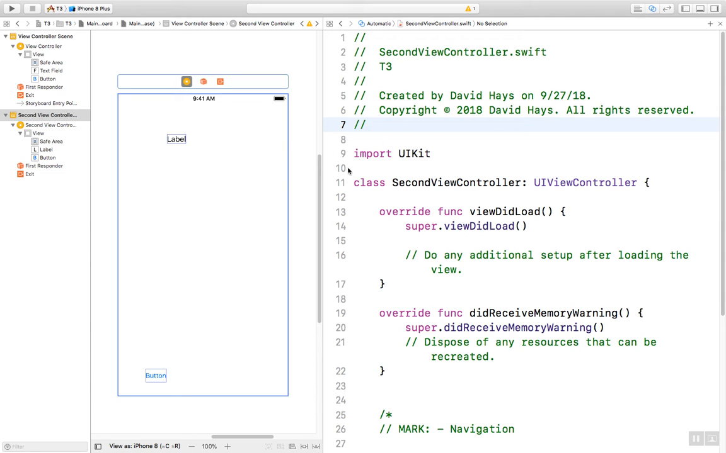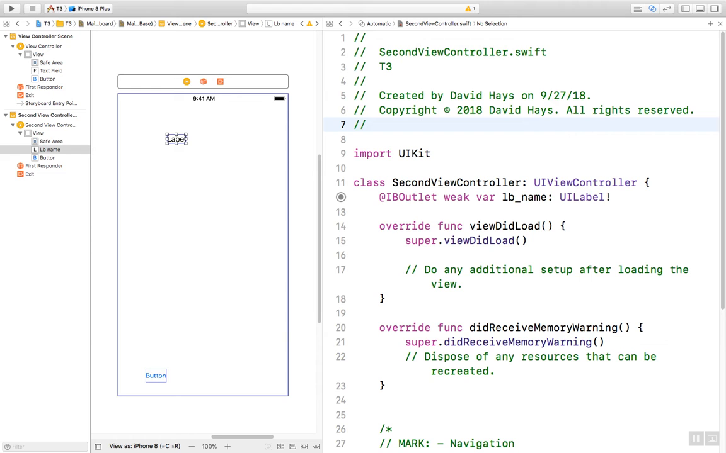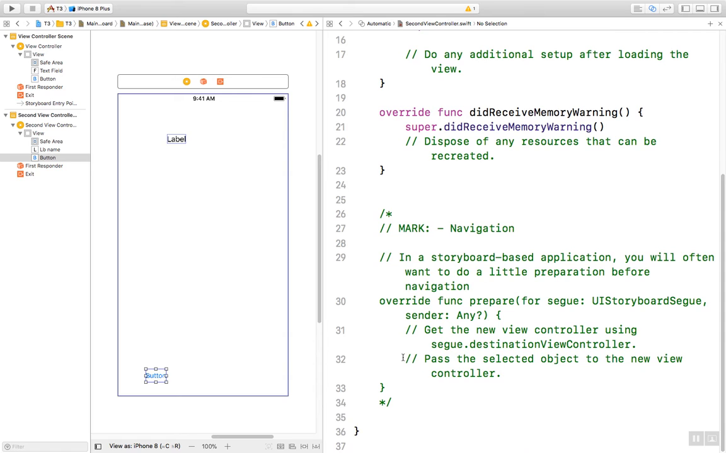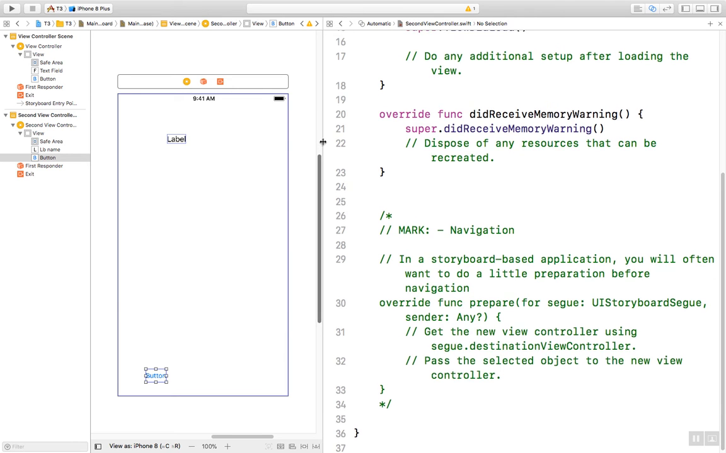Okay. Now, I want to drop on the label, so I hold down my control, drag the label down underneath the UI view controller here. I'll call this lb_name. And press return. And this button, actually, I don't even need to associate that button with that. I won't drop that on. Now I'm going to make this a little bit bigger.